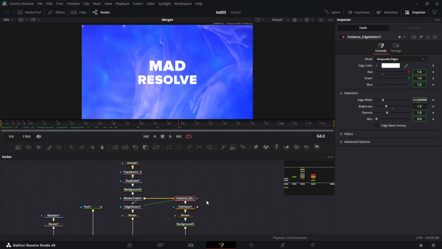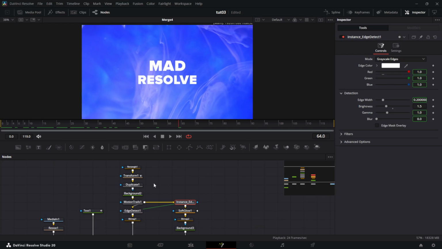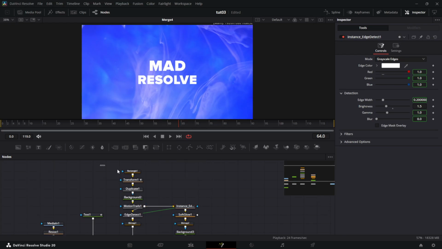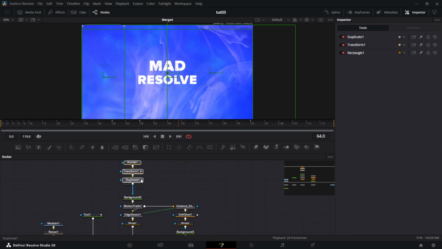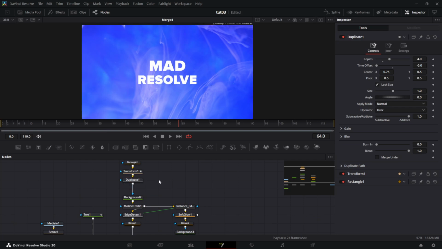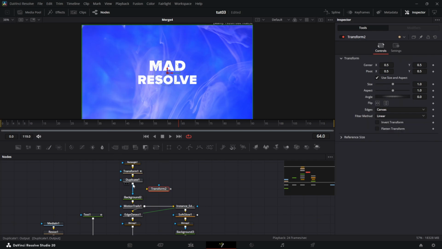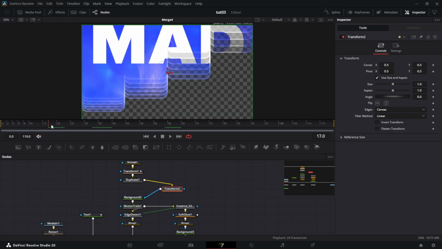One other thing we can do here to make it look a little nicer is to expand this, move this duplicate up, and then we bring in a transform node. Connect this duplicate to this transform node and connect this transform node to the background node here. Now the beauty of this particular transform node is this. Note this effect. See this wipe here like so.